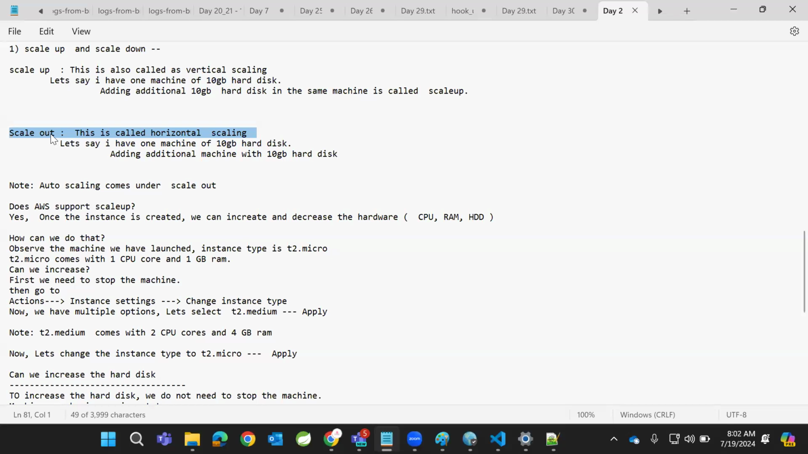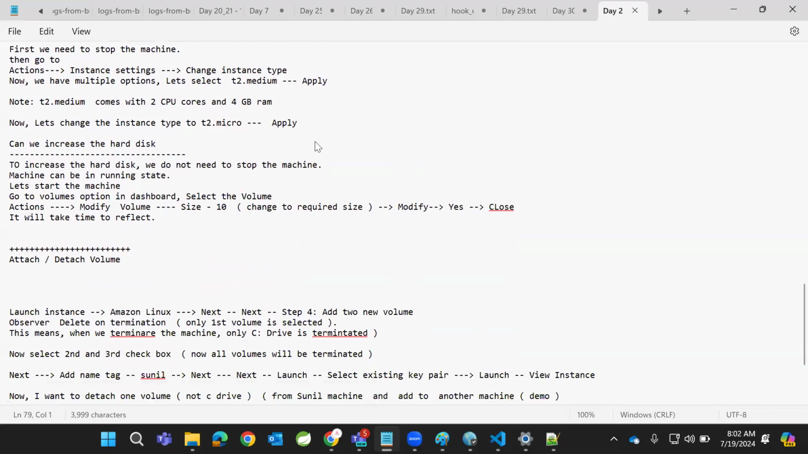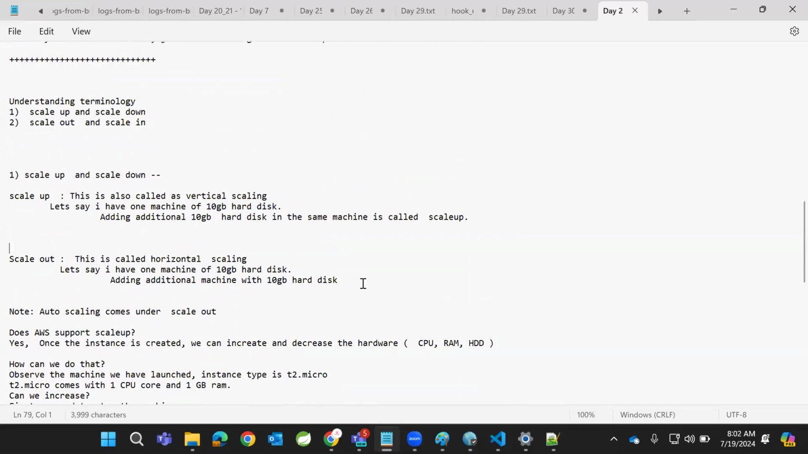Two different terminologies: scale up, scale out, vertical scaling and horizontal scaling. That's it. Hope you understood what vertical scaling and horizontal scaling are. Why? Because these things will help us understand the concept of auto scaling.